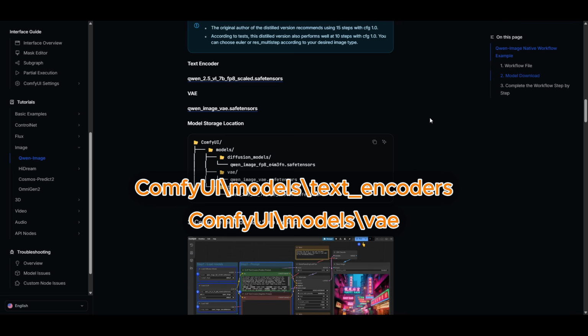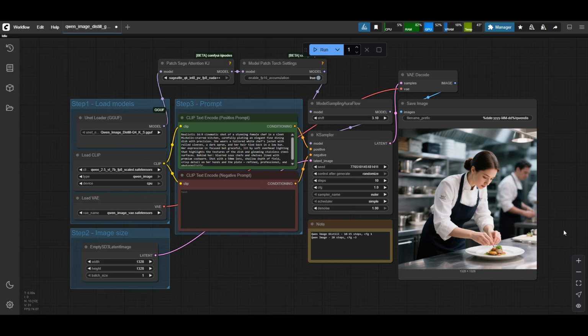Then for the text encoder and VAE, if you haven't played with the Qwen-Image files, then you can grab them from here. If you have, they're the same ones for the distilled model. From the ComfyUI site, you can grab the text encoder here, and then the Qwen VAE here as well. And then just put them in the usual locations. Now that we have the 3 files, we can come back to ComfyUI and take a look at the workflow.